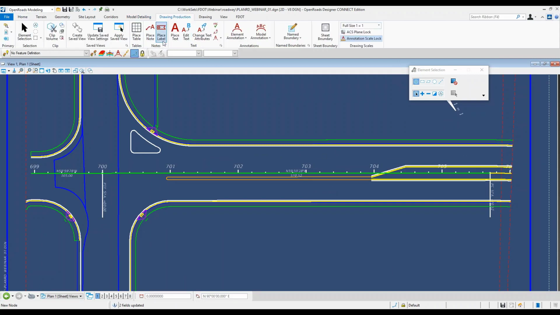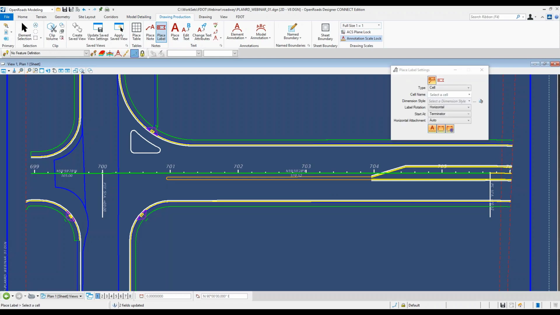So the place label tool I touched on in the key sheet accidentally. But that one will actually be used, like I said, for alignments. So to use that one, I just launched place label from the drawing production tab.